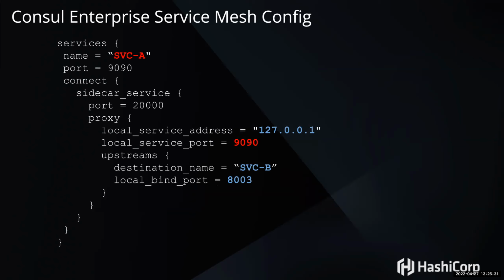Now, if you really look at the config itself, this is the same config that will live on, it doesn't matter what platform you're running, right? Here I'm describing a service A, and I'm saying service A is listening on port 9090. And then the fourth line here, the connect parameter, is what brings that Consul service mesh element to it. Now I'm able to do some creative things. I can say where my upstream is. My upstream is called service B, but guess what? That service B, the upstream, is actually locally available on port 8003.